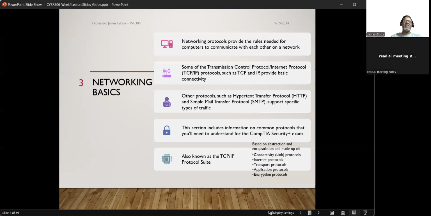Networking protocols provide the rules needed for computers to communicate. It's important to know that we're going to use words like devices, computers, hosts, and endpoints. They're going to be used interchangeably when it comes to networking and networking devices. So the rules would be how data is formatted, the sequence or order that data is shared and transmitted. That's all defined by the networking protocols.